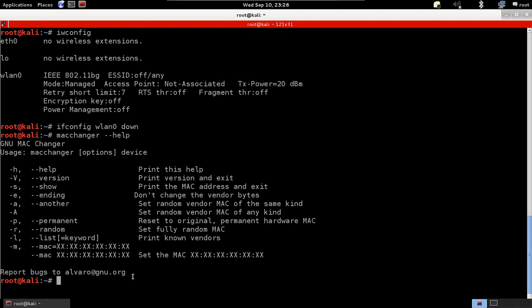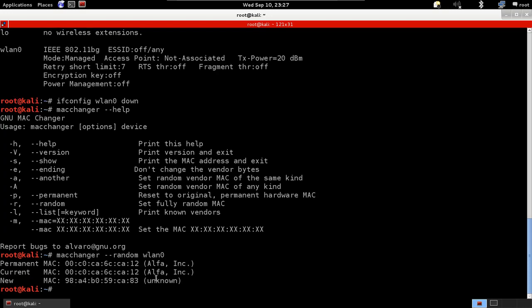So let's see how we change the MAC address. We're going to use MAC Changer again, and I'm just going to use random to set a random MAC address, and then we'll put the device name, which is wlan0. So very simple: macchanger -r wlan0. You can use -m to specify your own MAC address if you want. I'm going to hit enter, and as you can see, my original one was this, and it's been changed to 98A4B095CAA3. Okay, so now our wireless card is ready and we've changed its MAC address.